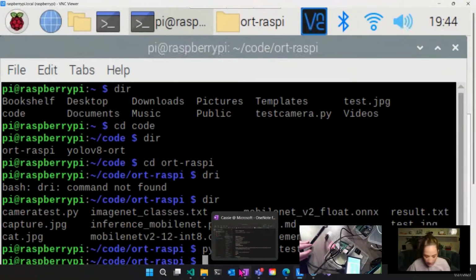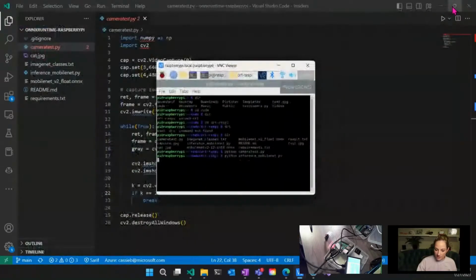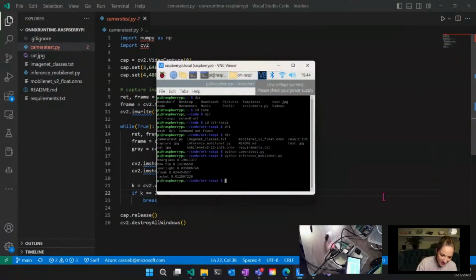There we go. Maybe that's big enough. Maybe I should put it back a little further. Let's try it over here. Okay. And then we are going to do python inference mobilenet.py, and then we should see the output of the different classes. Right, there it is. Hourglass, bow tie, spotlight.